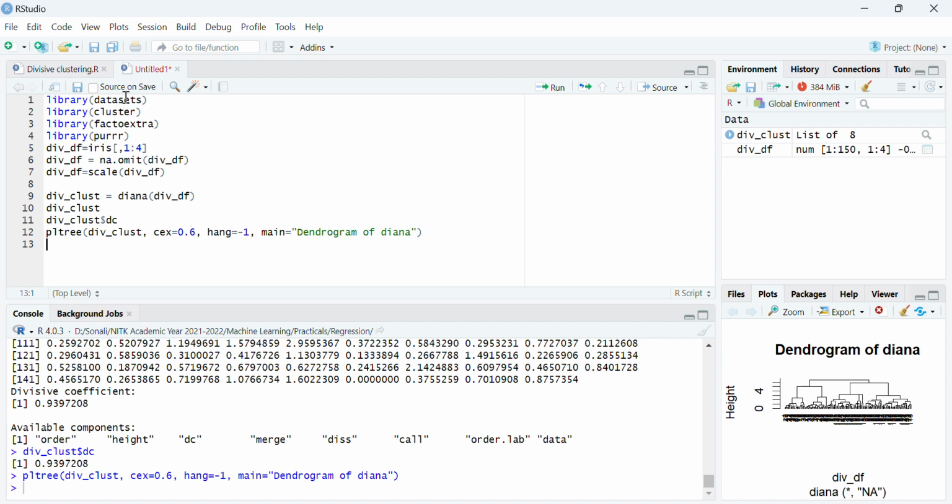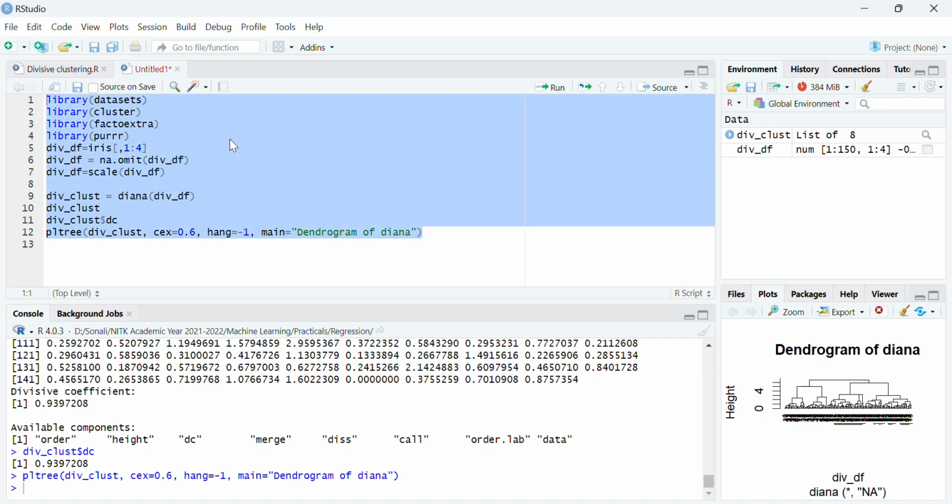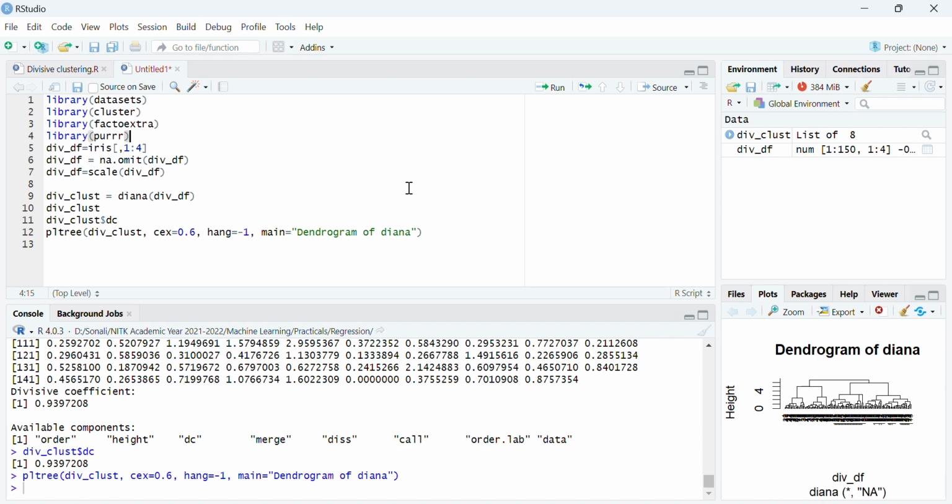Basically what we did is that we included some library files: datasets, cluster, and factoextra, which has the functions, and the purrr package, which is for performing mappings on vectors. If you are using vectors, you require this package. This is how your Diana clustering will work, and I have already demonstrated the hierarchical clustering also.